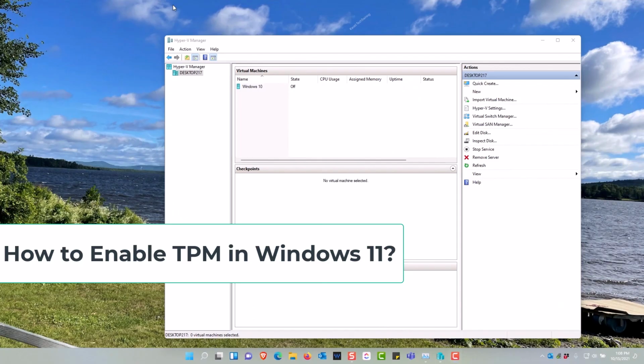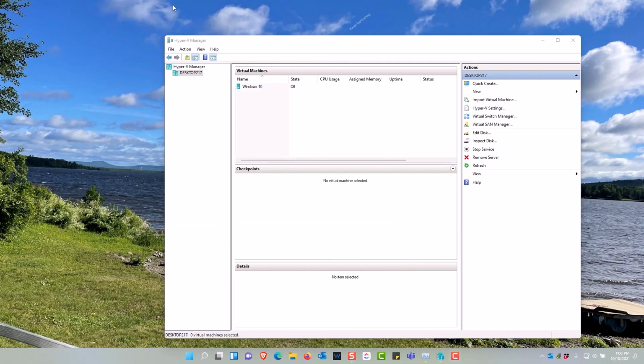In this video, I'll demonstrate how to enable TPM in a Hyper-V machine hosting a Windows 10 machine. The reason we want to do this is because we want to upgrade to Windows 11, and by default the installation wizard is going to fail unless the TPM module is enabled in the virtual machine.